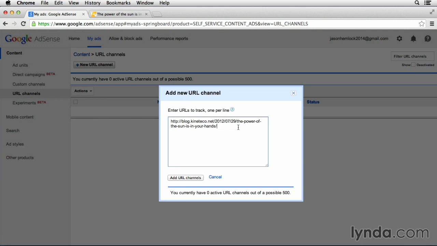Whenever you publish a new post on your site, you can simply go into AdSense and add the new post's URL. For websites that already have more than 500 pages and posts, you might have to try and pick a variety of the different posts to put here into Google AdSense to track the performance.